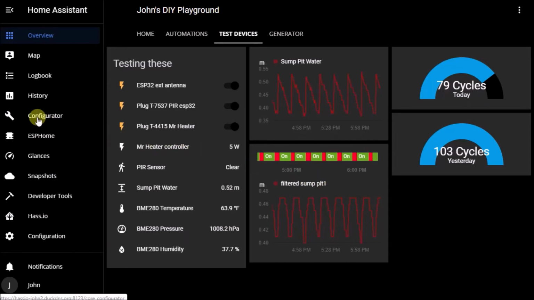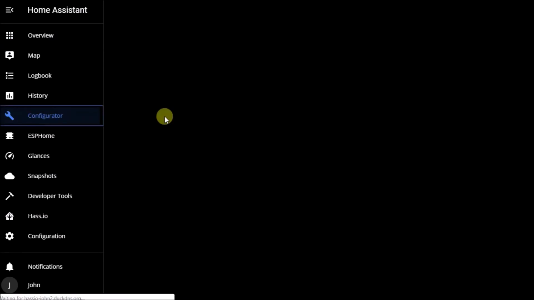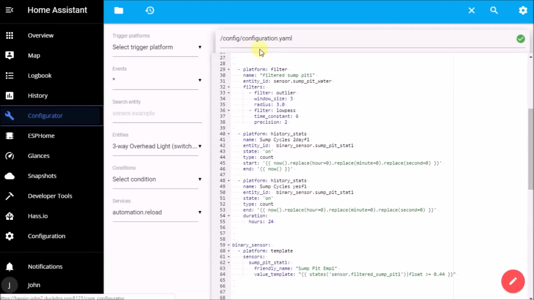So if I come over to the configurator here, we can have a quick look. This is a section of my configuration.yaml that does all the magic. First, I have a binary sensor down here, and it's looking to create the sump pit value. I want to know if the sump pit is above the point where it's going to turn on, or it's off, which is below that certain point. And my threshold is 0.44 meters. 0.44, if you remember back on the graph, was kind of halfway between the peak and the trough of the data.